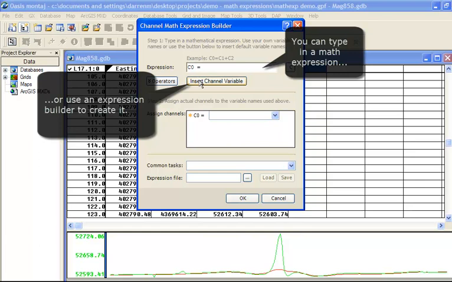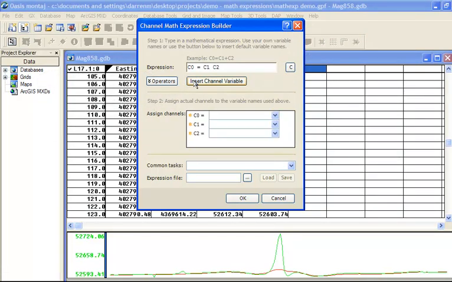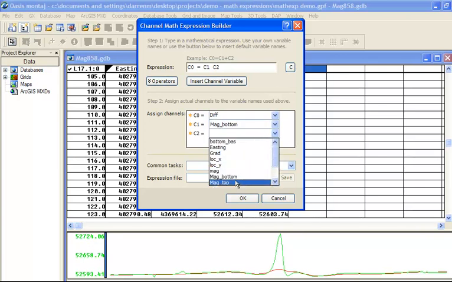But to make it easier to enter in expressions, we can add channel variables. So here I'll add a couple. My first variable, C0, is going to be a new channel in my database. So for that, I'll type in the new channel's name. The other two, C1 and C2, are existing channels, so I can select those from the dropdowns.